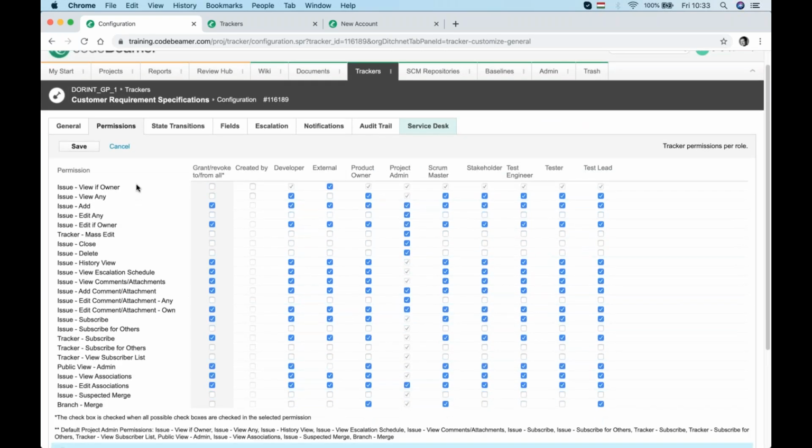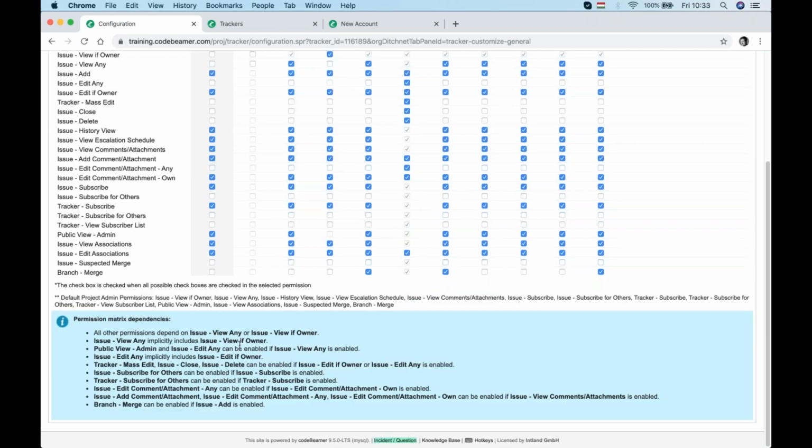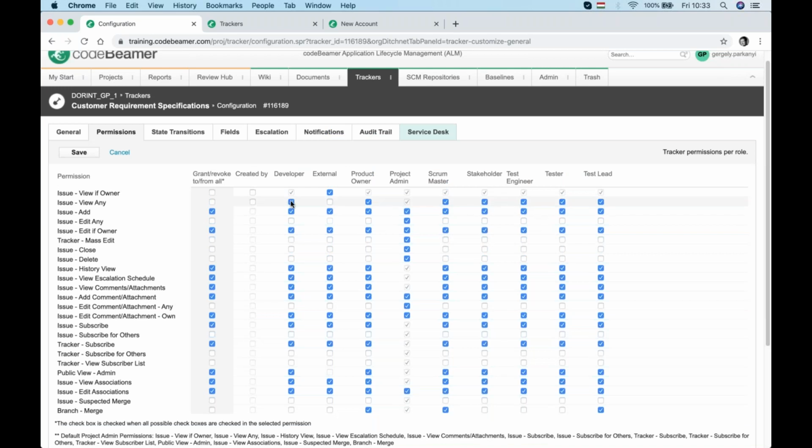So we all understand that if you can't see it, you won't be able to edit. But the other one is possible. So maybe you want to view, but you don't want to allow the user to edit. So these kind of relationships are like view and edit, and all of these are connected to each other. And so sometimes when you select an item, the other one is not selectable anymore. So for instance, here we got edit if owner selected. The view if owner is now grayed out, cannot be removed. As I remove the edit, I can also remove the view, not that it makes a lot of sense.